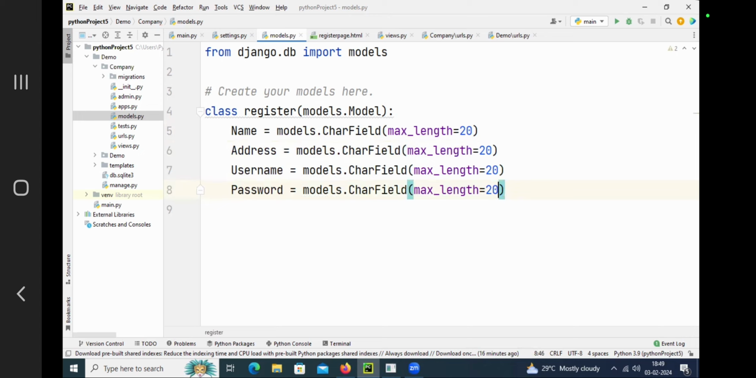Okay, once we create the class, what is the next procedure? Migrate. Migrate is the final step. Once migration is completed and everything is configured, hereafter there is no need to install anything for Django. What is the command we are going to enter for migrate?